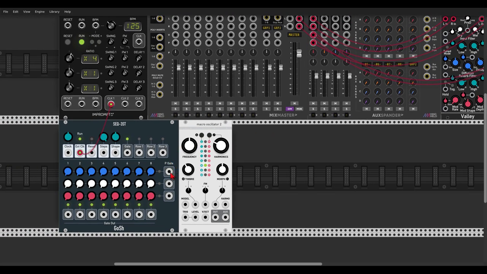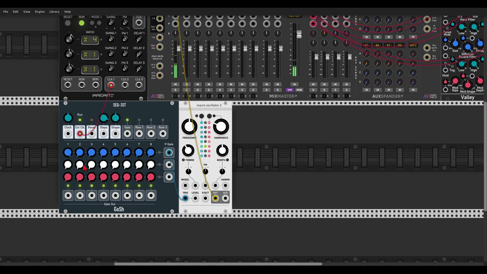And now let's send the first probability gate to the trigger, and now we can start setting the probability. Let's go with 7 steps. So let's say step 1 always will play, so 100% probability. Then let's say step 3, 50%. Then step 6, also 100. And then let's just add a few more steps. Oh yeah. Just like this.